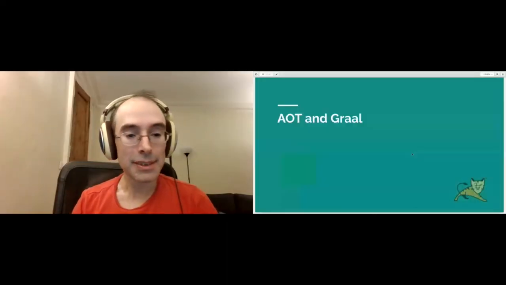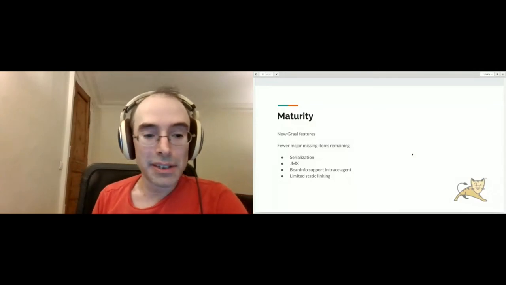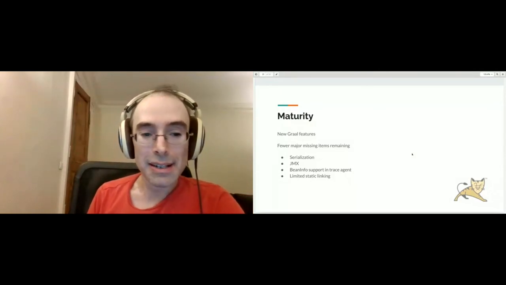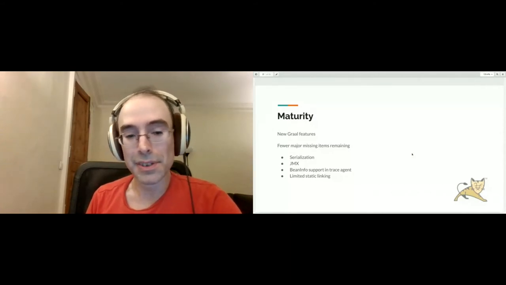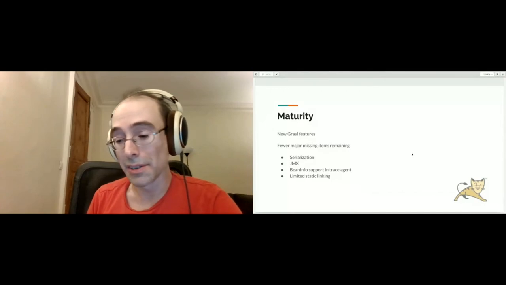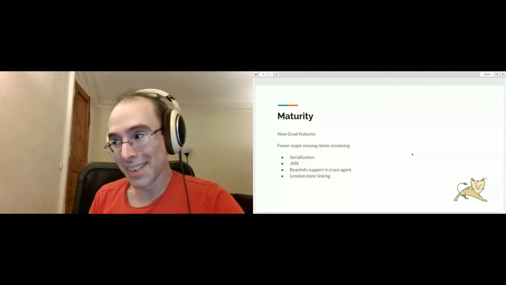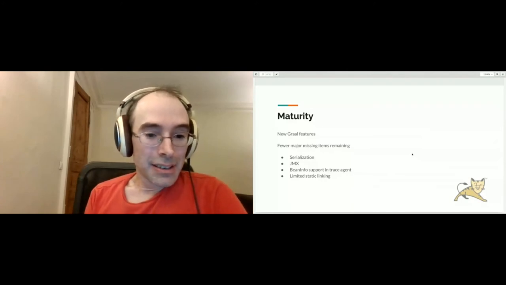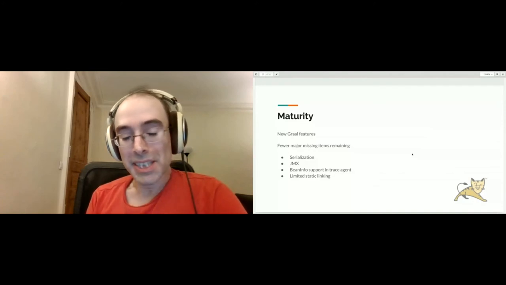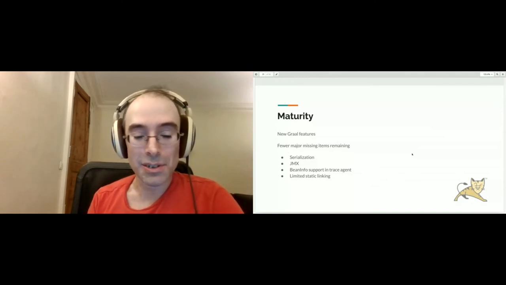Okay. So now ahead of time and Graal, that's basically the last main area we have for new features. We've benefited from the new features of Graal, lots of ease of use and general usability, like Java 11 support. It's pretty obvious, but it wasn't supported before. There are really fewer major missing items. Basically, the main one is serialization, so no clustering. We would like to get JMX support eventually.